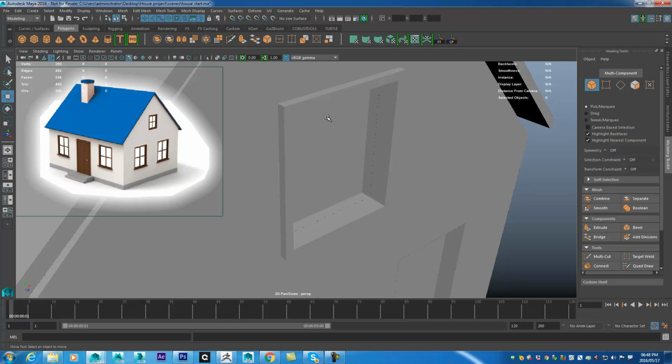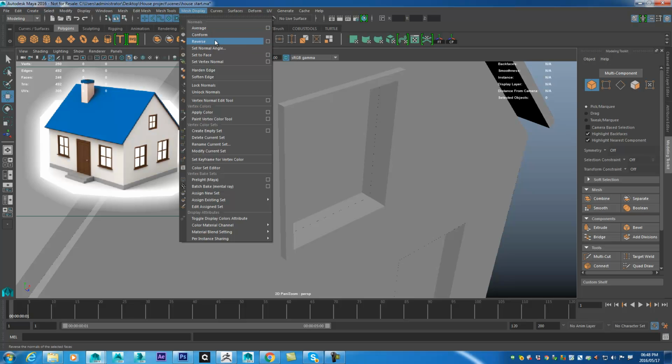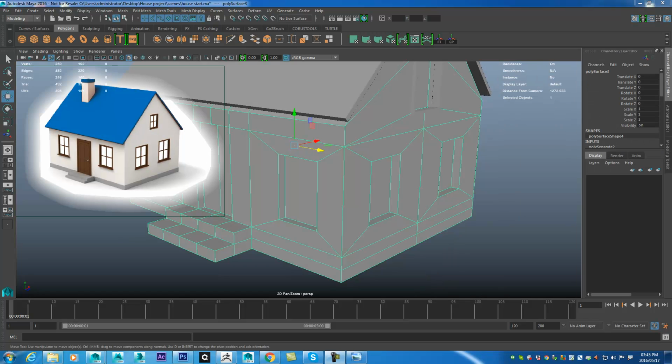I just took those faces, moved them out, gave them a bit of thickness, and since I extruded backwards instead of forwards, that's why it reversed the normals, and then we have to manually go and flip them using the mesh display reverse. Okay, I'm going to give you guys a few seconds to do that.